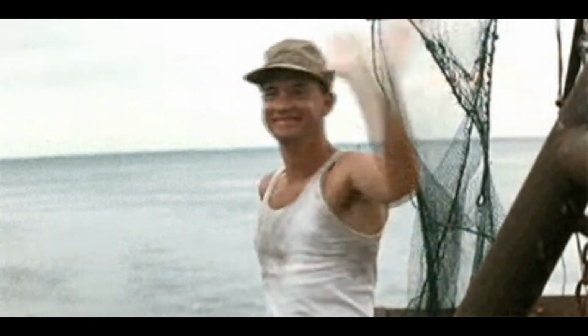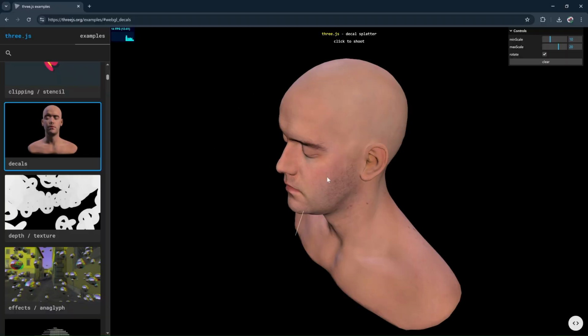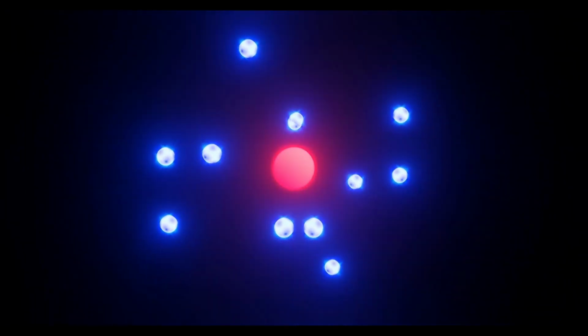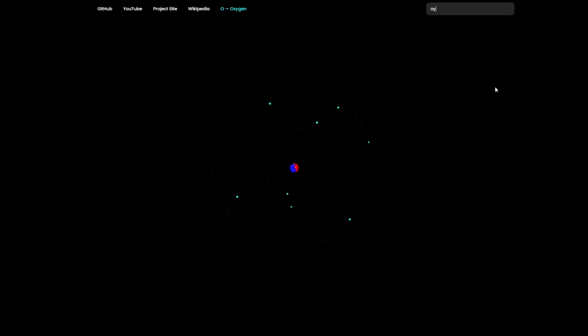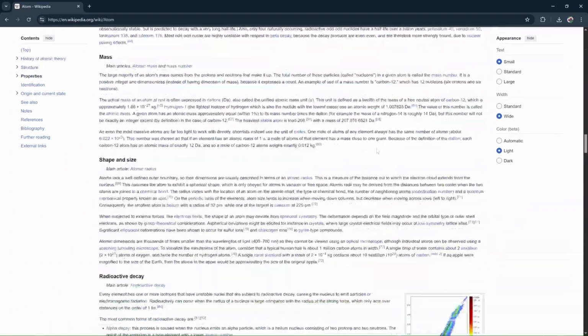Hi there! Today's video is going to be especially interesting because it combines the power of Three.js, a bit of chemistry, and attention to small but important visual details. We're going to create a 3D visualization of an atom, and not just one specific atom, but any element from the periodic table that you choose.